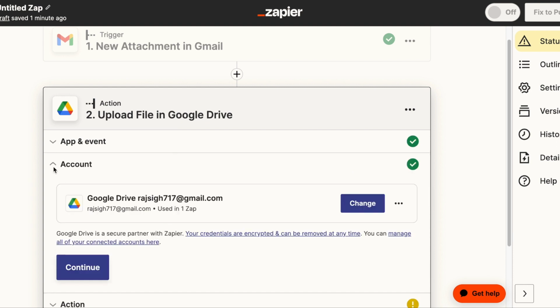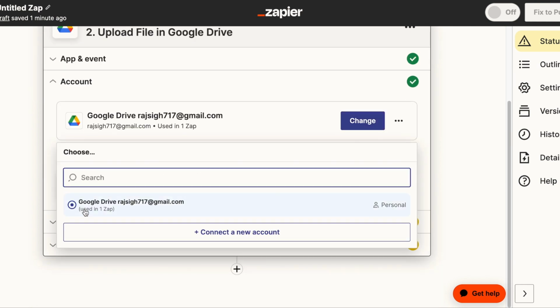In the second part, which is account, we have to set up our account. So suppose if I have multiple Google Drive accounts, I can change it here. Right now I have only one Google Drive attached to this workflow. We can create a new account or add a new account by clicking this button.